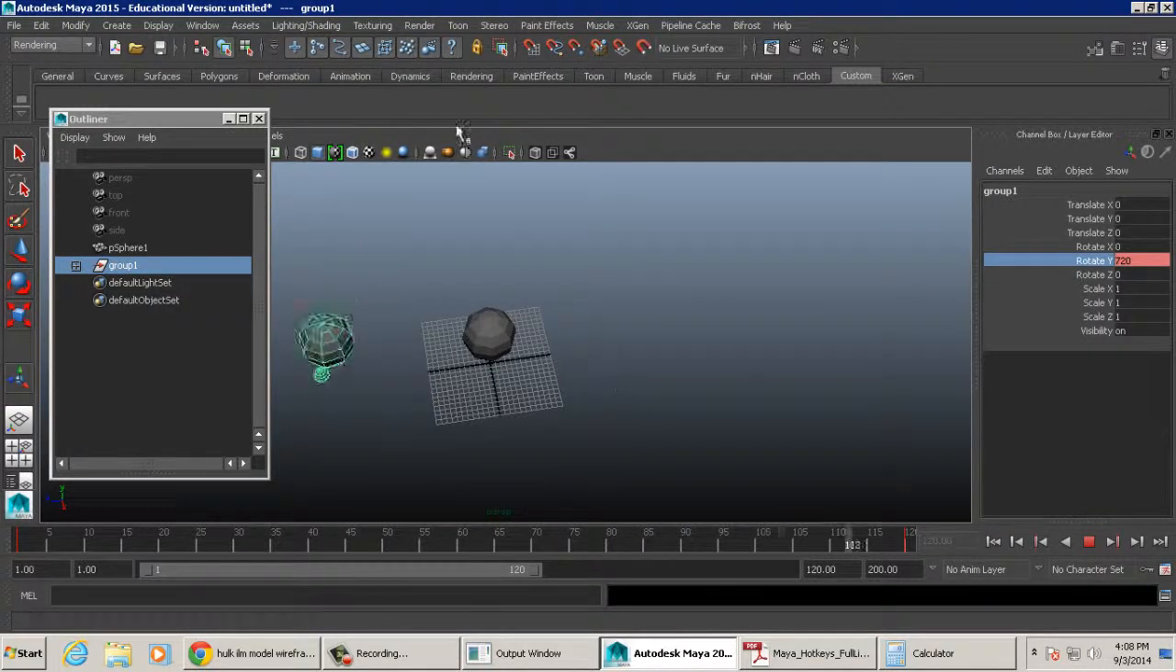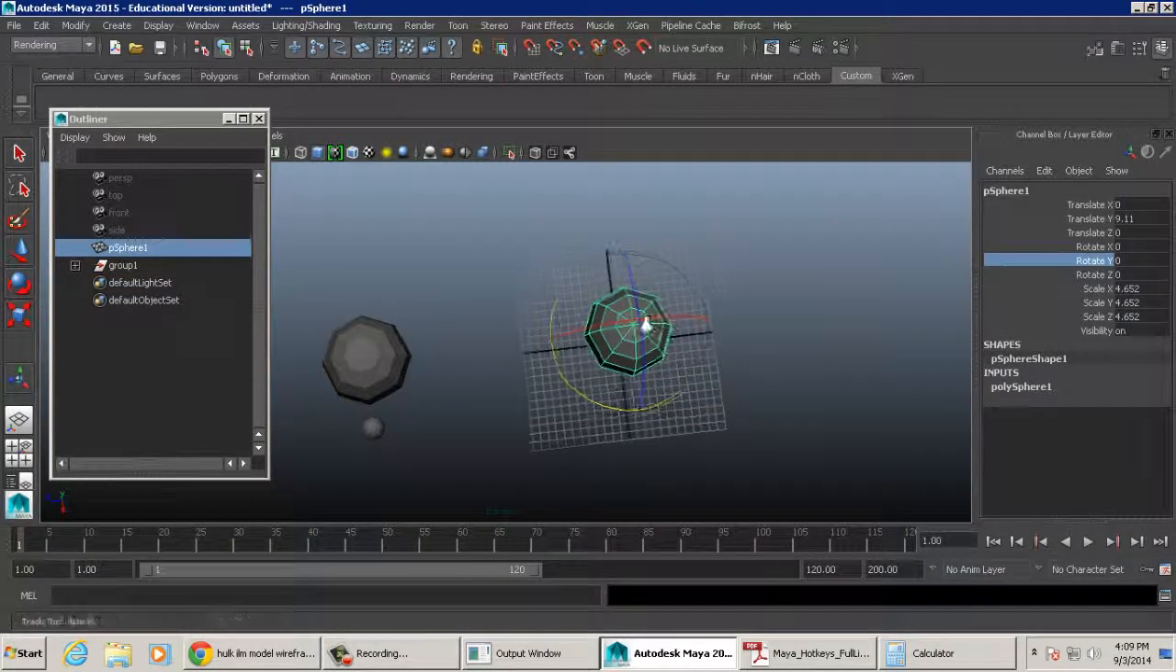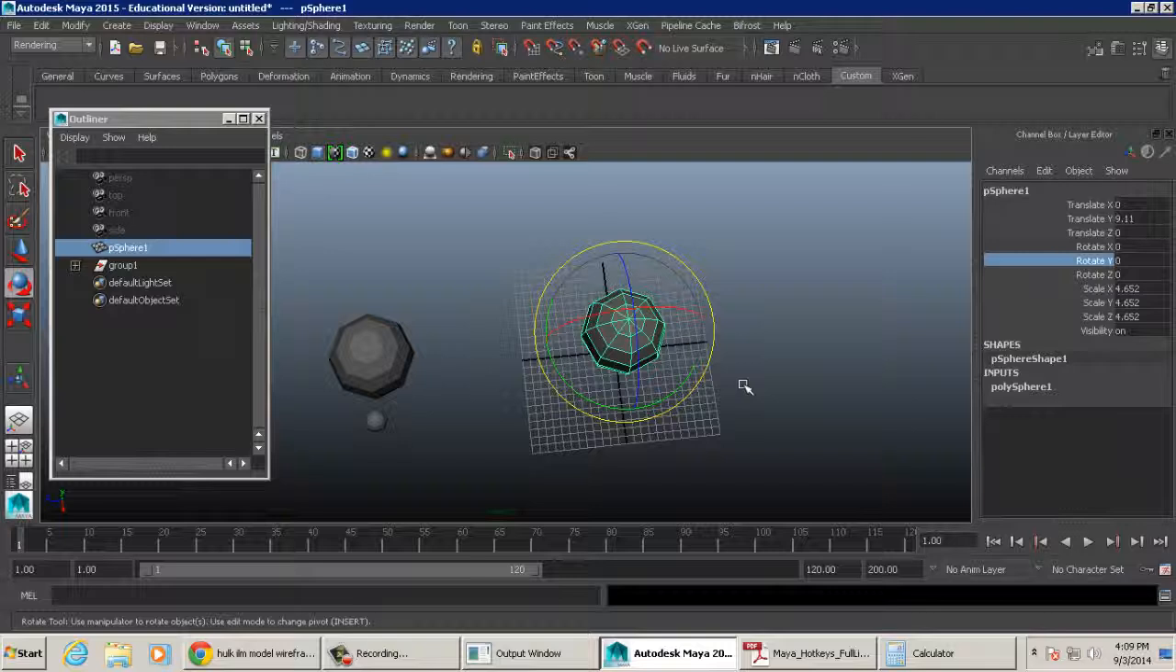Okay, so now we're going to do the last stage, which is just make the sun rotate as well. Okay, so just keyframe the sun. Keyframing is essentially, if you talk it over in your head, it's a lot easier than a lot of people make it.